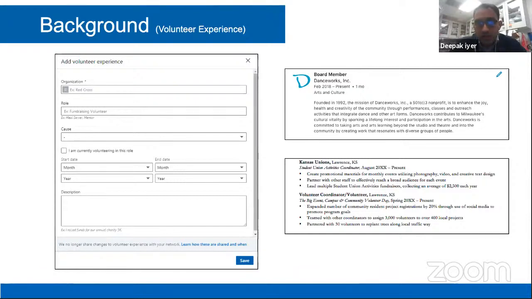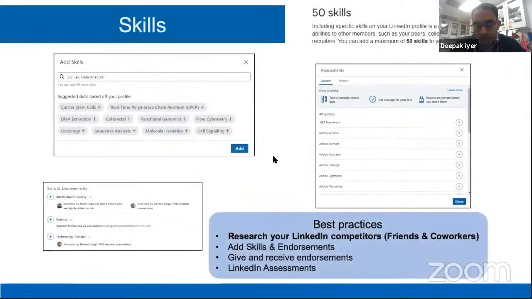What was your role in the organization? What is the cause that you volunteered for? There are already preset causes here that you can choose, but if you have any custom causes, you can input those. If you are actively volunteering, you can mention that, or if you volunteered for a period, you can mention that. Do include a description. It won't make sense if you just say, okay, I was a volunteer for so-and-so organization, and don't mention anything about it. Do include a description, because then it would make a lot of sense.